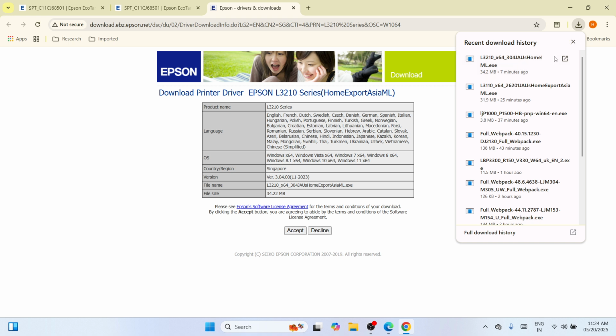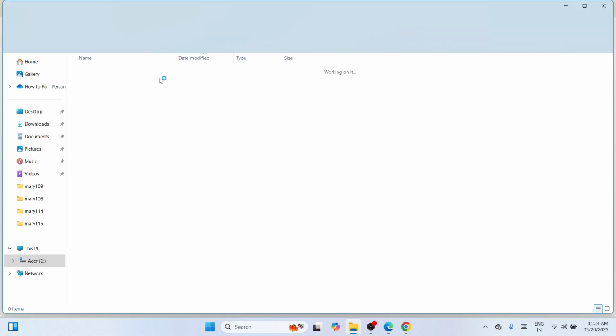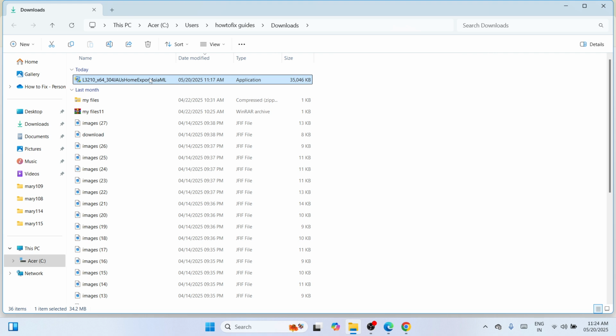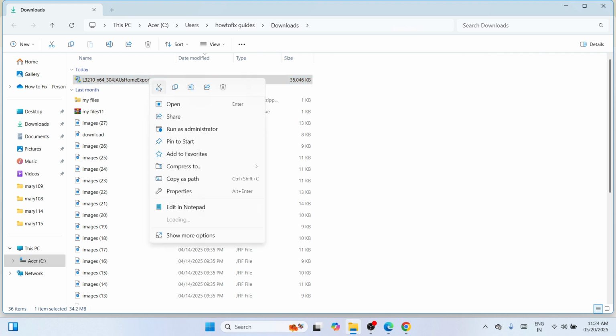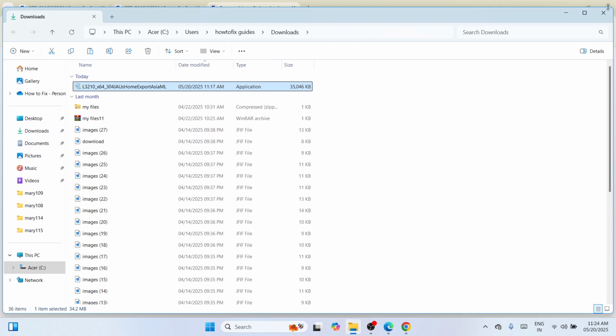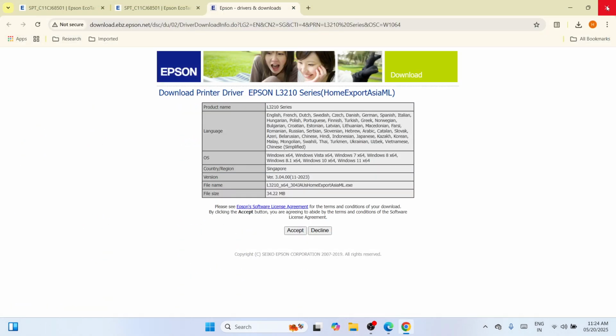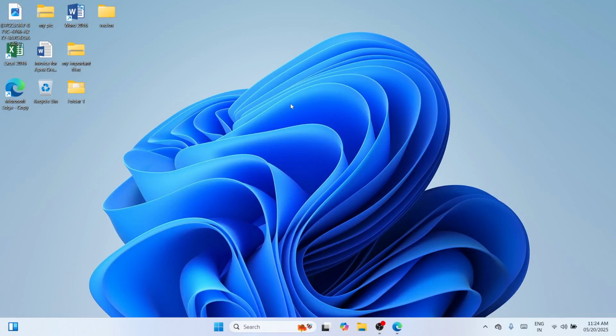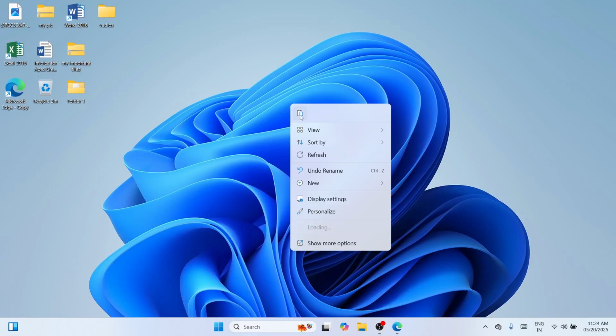Once done, click on this folder icon to show the location where it has been saved. From here, you need to make a right click and go with the cut icon. Once done, close the window, as well as this one. And here at the desktop, please make a right click and click on paste.